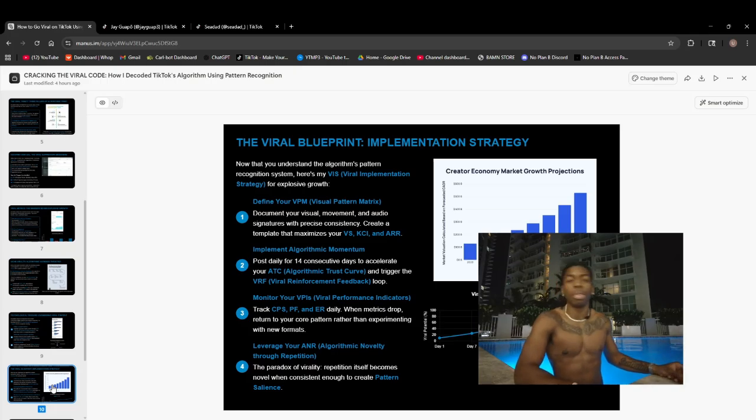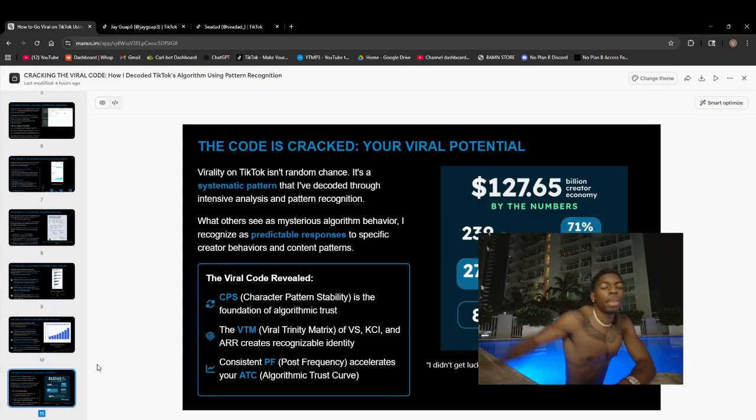Post daily forever. Post every day. Keep giving the algorithm data so it can figure out who you are, what your character is, and who to show your content to. Track your metrics, especially your engagement rate. Like to view ratio. As long as you're at 10%, 1 in 10. If you get 140 likes, you have 1,400 views. 10%, you're in a good spot. Anything better than 10% is hella green. But that's basically a quick rundown of the code that I cracked.